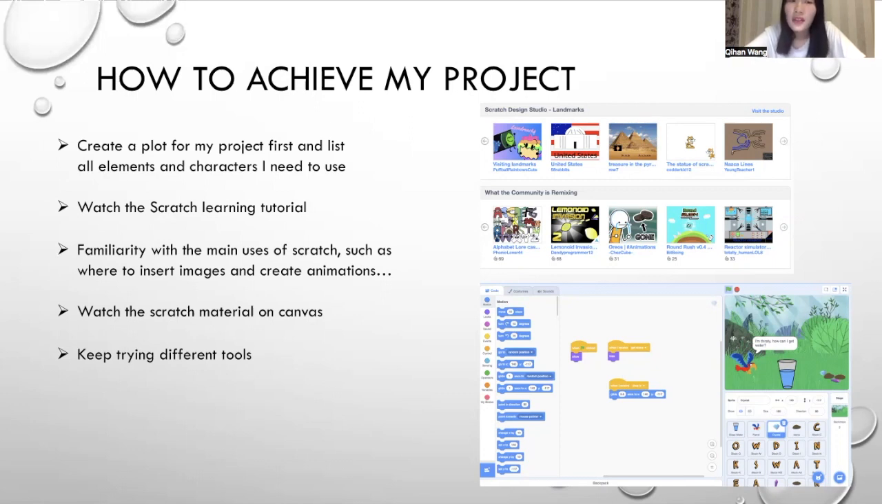So finally, I will keep trying different animations and tools in Scratch in order to make my project successful. So that is all for my presentation today.